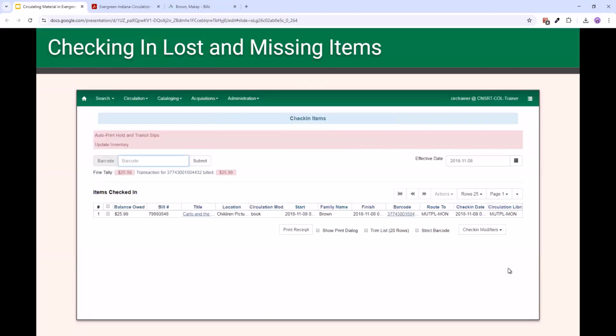After you check in a lost or late item, any associated fines or fees with that specific circulation or transaction will appear below your input box. This will also occur when an item is returned late and the library that circulated the item charges overdue fees. You will see a fine tally and transaction bill below the input box.